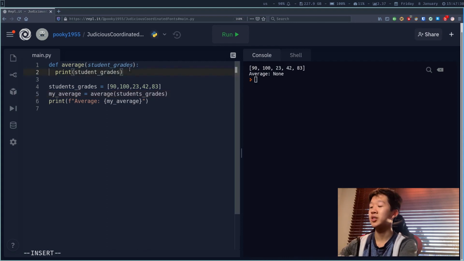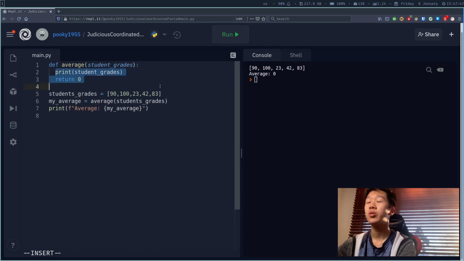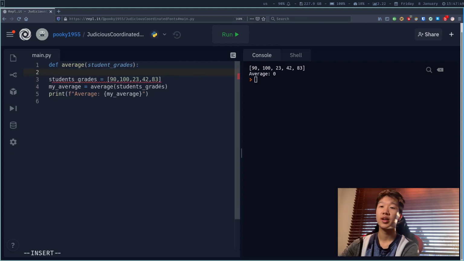And the reason is because I did not return anything. If I return a 0, you'll see I get average of 0. But we don't want to have an average of 0 always, so we're going to calculate it. So how do we calculate an average? How you calculate an average is that you take the sum of the elements and then you divide by the length of the elements. So I'm just trying to use every notion we've seen so far. So for loops, lists, and all this good stuff.